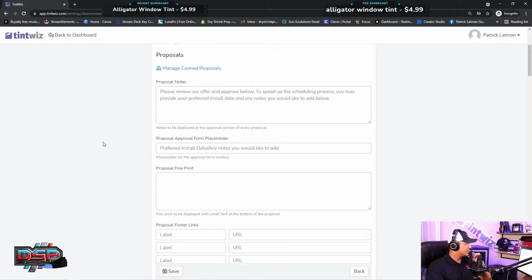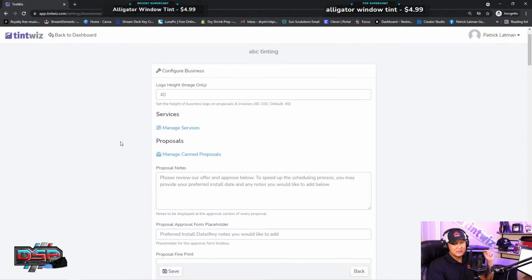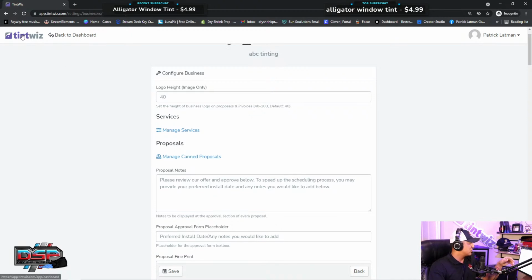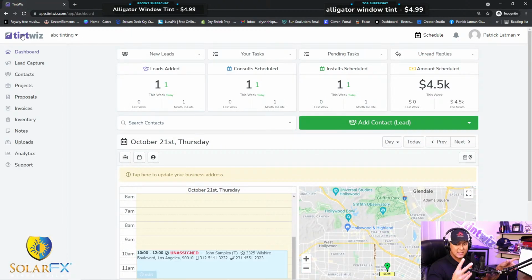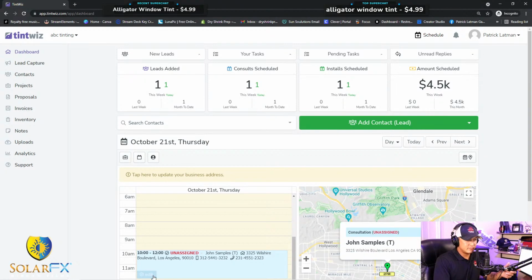This is going to be really good. A lot of time is going to be spent setting up your services and setting up your canned proposals. Those are going to be a little bit of a time-consuming process, but once you get it set, you set it and forget it, unless you change your prices or something crazy. Okay, so that's pretty much the brief overview of it.